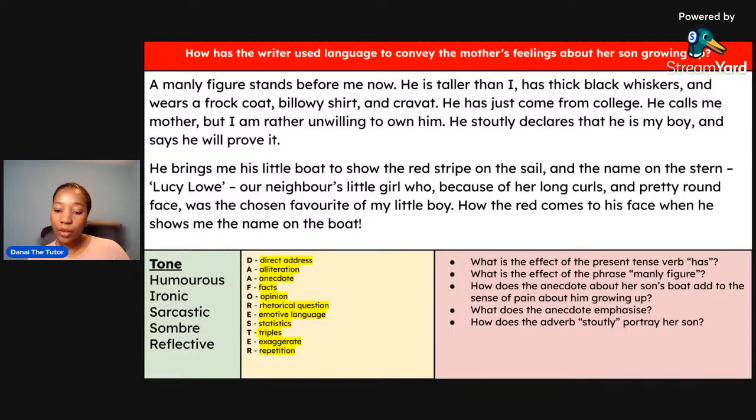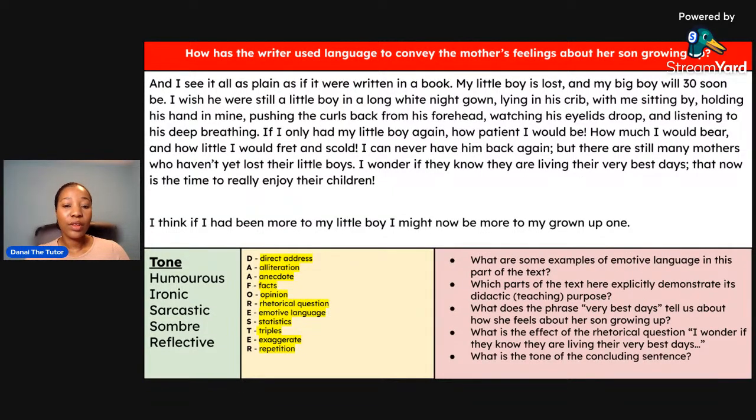Okay, great. Thank you for those comments. Good. Right. So the final part now, before we get to writing some paragraphs. This is the final two paragraphs.